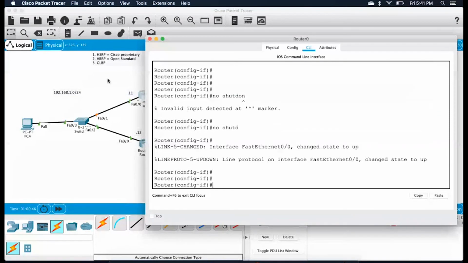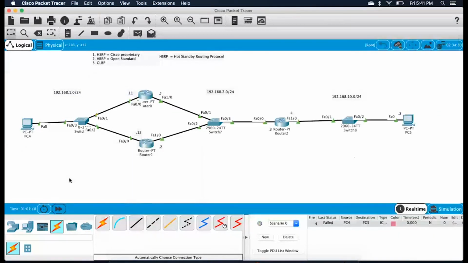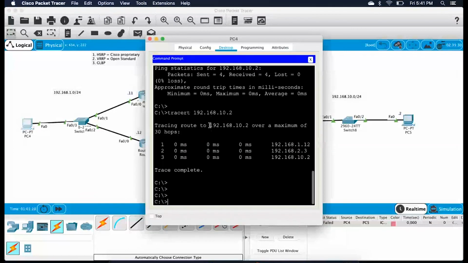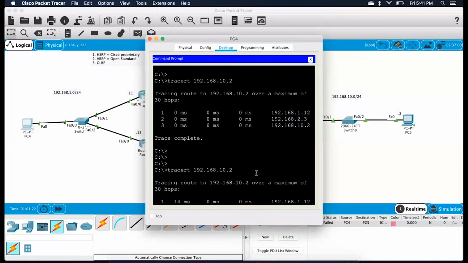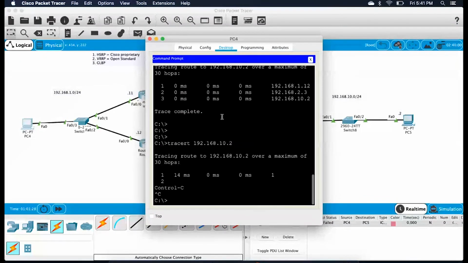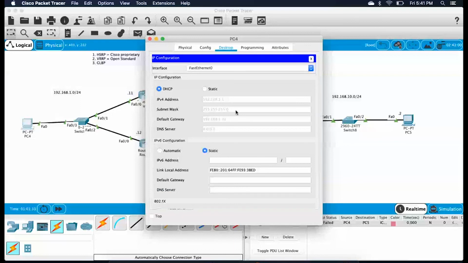The interface is now again on. So will traffic go from the first interface again? No, it will not. It will still go to the 1.12 first, and then it will go to the other devices. Why so? Because the gateway configuration is still the same, 1.12.